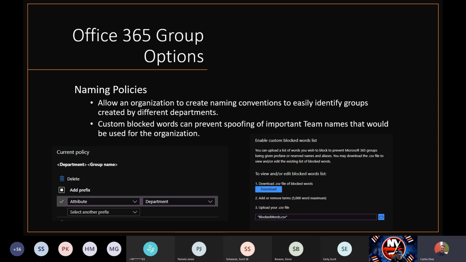So if I, as a student, and let's say as a student, I have the name student in my department field on my user, the moment I create a team, it's going to show student and then the team name that I selected. And that makes it easier for people to identify what's an institutional-based team and what was user created.